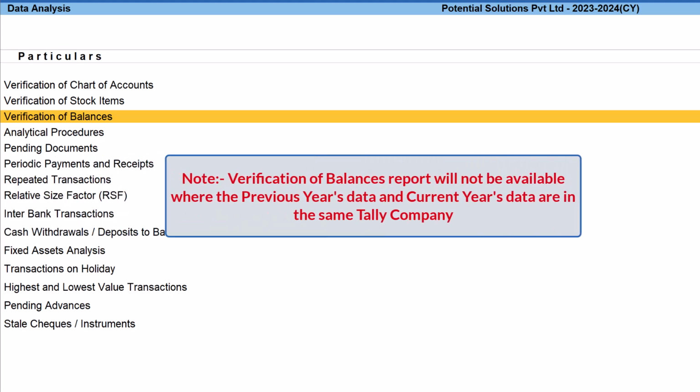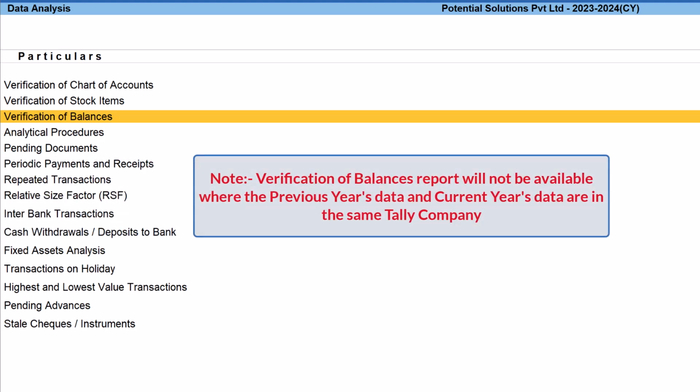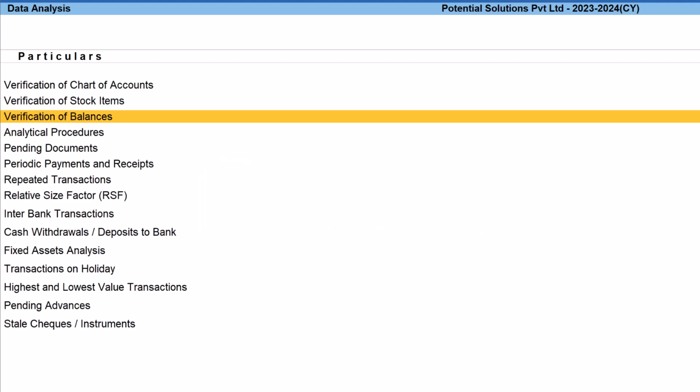Important note, this report of verification of balance will not be shown where the previous year and the current year data is in the same company or the same database. Tally has the natural capability to keep updating the current year opening balance as and when any changes have been made in the previous year data while auditing entries have been updated. Hence, this report is redundant in case of single Tally data for both years. This you have to remember.